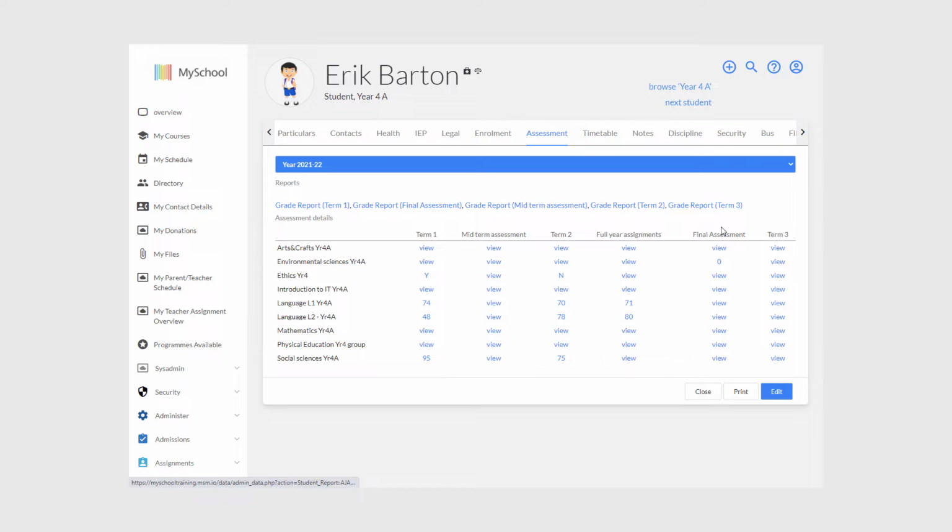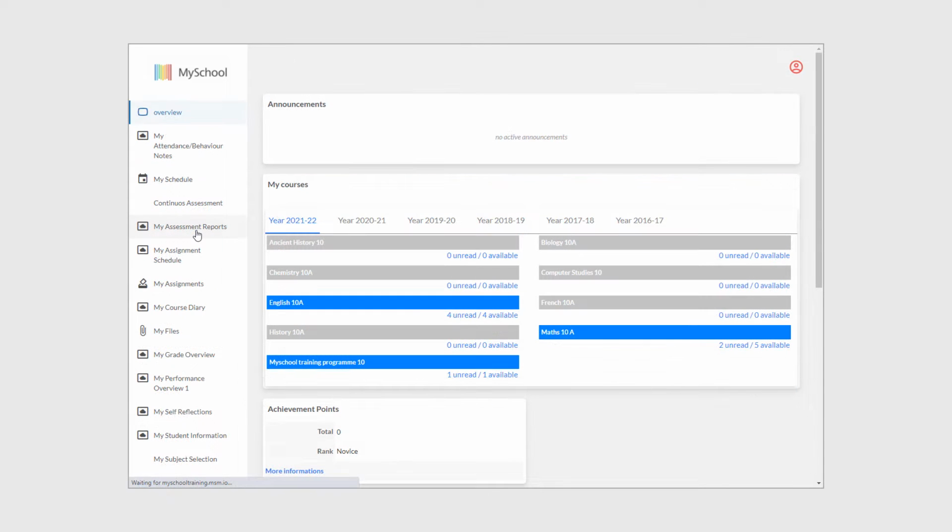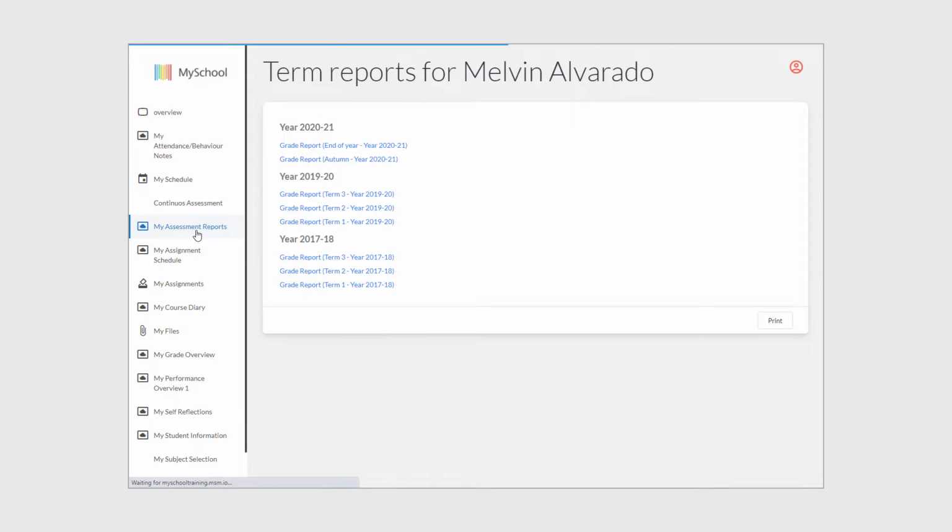Let's have a look at how students can access their report card. Students and guardians will have access to the My Assessment report, which stores all of the grade reports published during the student's scholastic journey in your institute. They can print them or simply save them as PDFs.